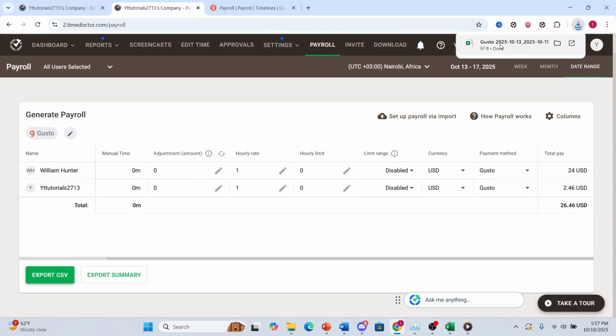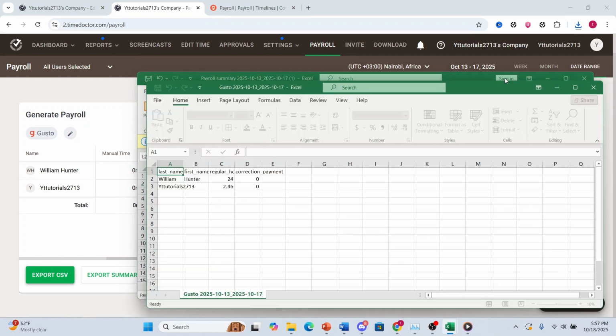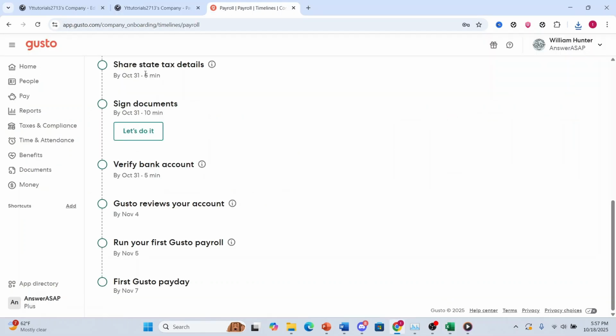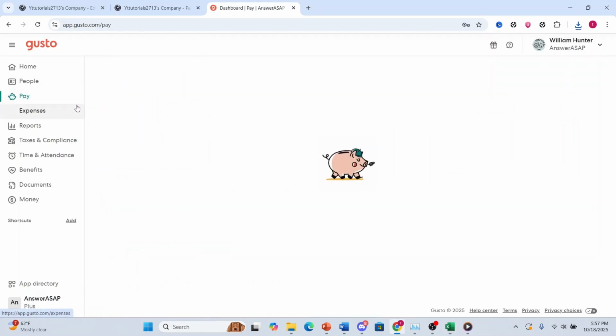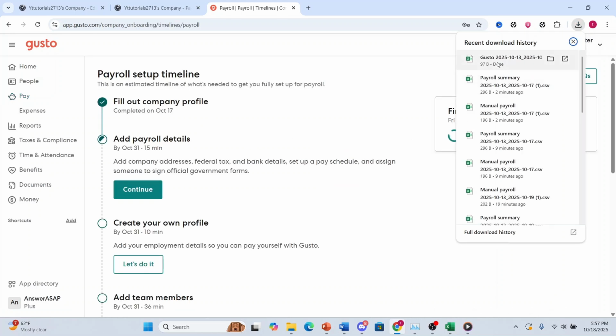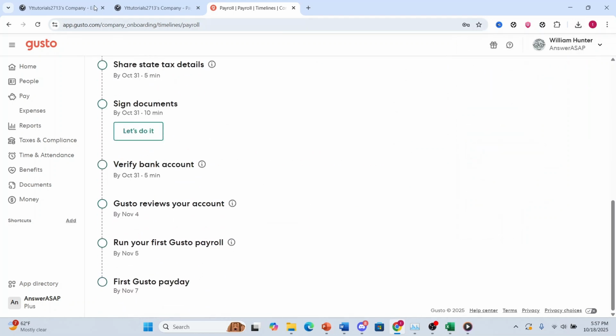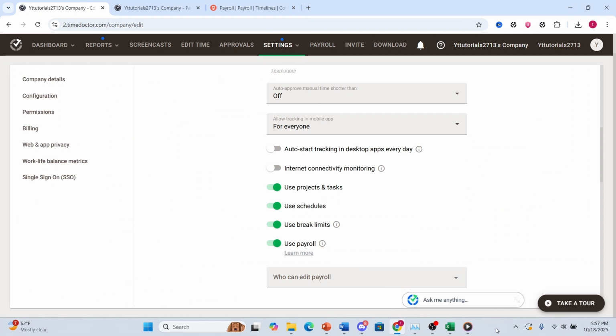So there we go. We'll open this up and I'll show you what it looks like. So this is what it looks like. And then you can just come here to Gusto, click on Pay, right? And then you just go ahead and upload the CSV file that you had downloaded. You upload it right here after you fill in all of these details. Really that easy. And that is how to connect Time Doctor to Gusto.